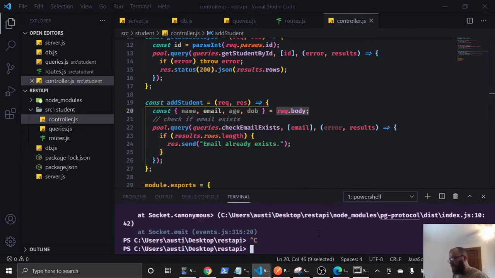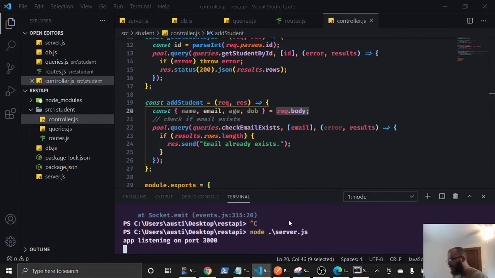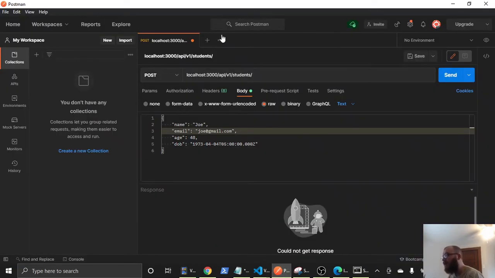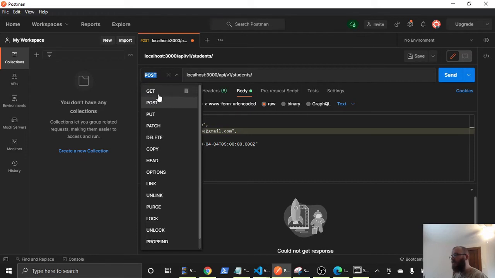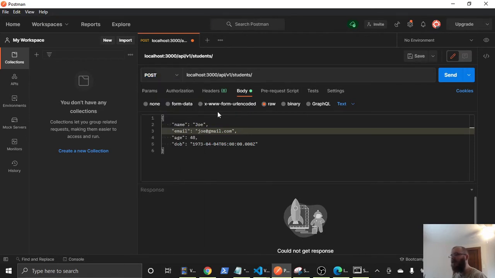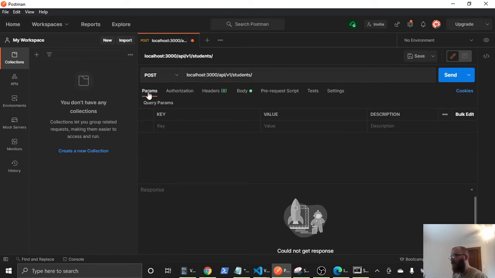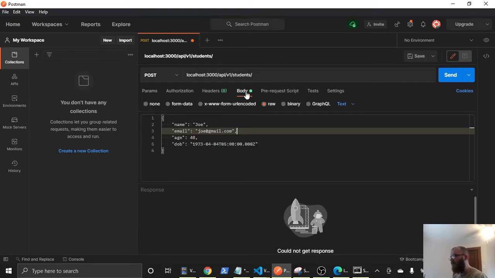So make sure we restart our server. And let's head over to Postman. And in Postman, make sure you change from a get to a post request, because now we're giving information to the endpoint to store in the database. So post, the route is just the slash, the API student slash. And we need to send some data. So you're probably in params here. Make sure you go over to body, click on raw, and this is raw JSON that we're sending.